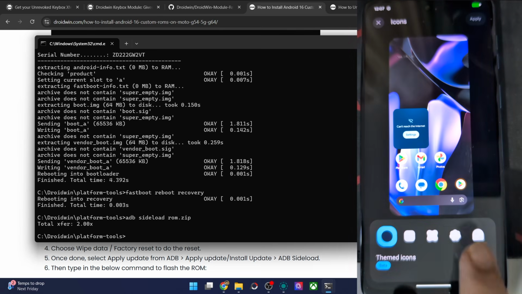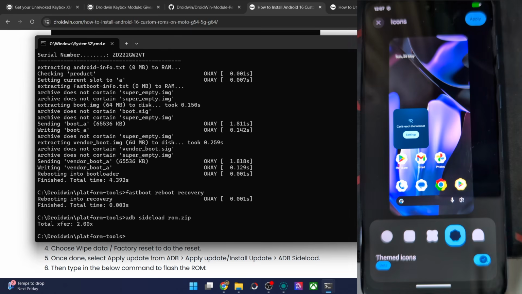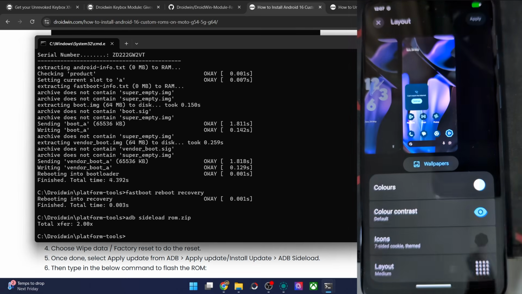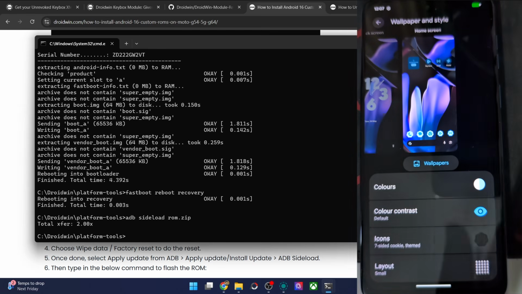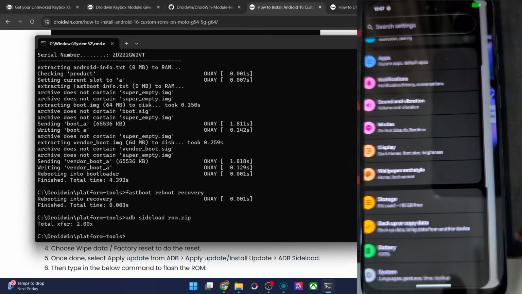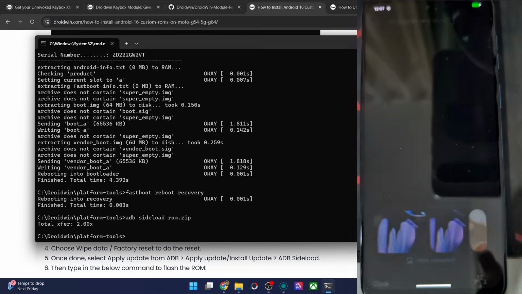Then we have the icon shapes, 7-sided. This is the new one in the QPR2. Then you may also enable themed icons from here. As you could see, hit the apply button once done. Layout, let's do small, which is 5x5. Hit the apply button once again. And it's now changed. Okay, let's see the wallpapers as well once.